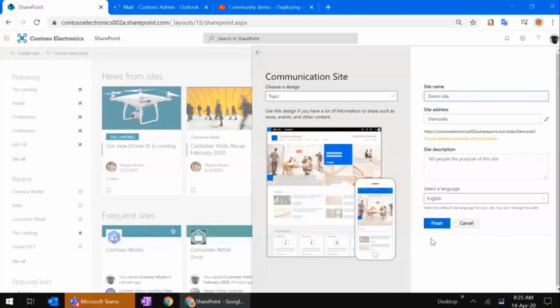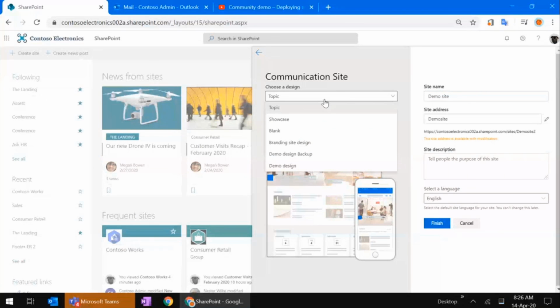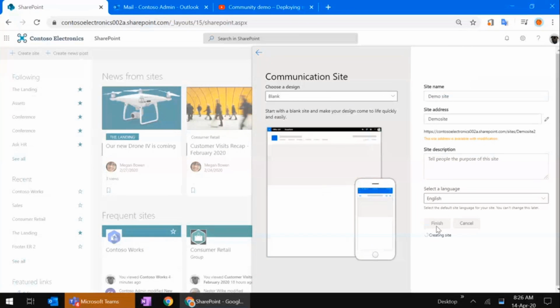And the reason it is important is any page or any SharePoint news article that is created in that site will be first created in that default language and then translated into the additional languages. For that reason, it's important to remember and pay attention to the default language. Again, for the ease of my demo, I'm going to stick with the English language, and I will pick a blank and I will finish.